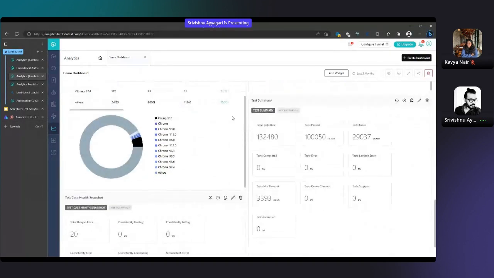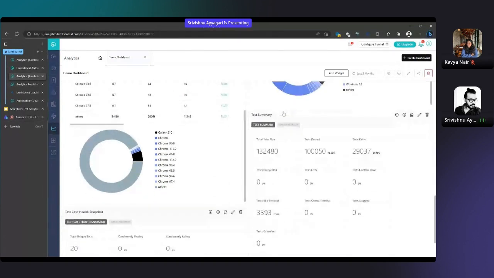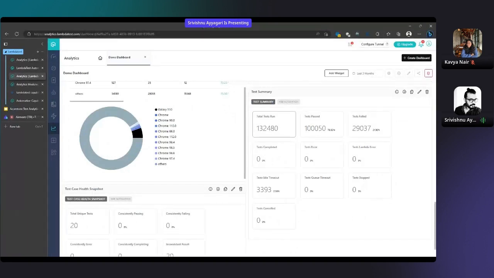Now, we additionally have a test summary card. This test summary card is a complete distribution of the total number of tests done in the last 3 months, how many tests have passed, failed, completed, or errored out, or if there is any kind of Lambda error, or an issue from the Lambda side, how many of those issues have been spotted, and how many test cases have idle timed out or queue timed out. Queue timed out happens when resources have not been allocated according to the number of parallel threads subscribed on the platform.